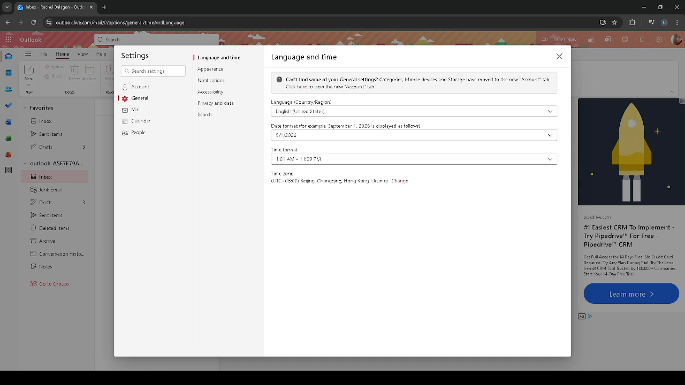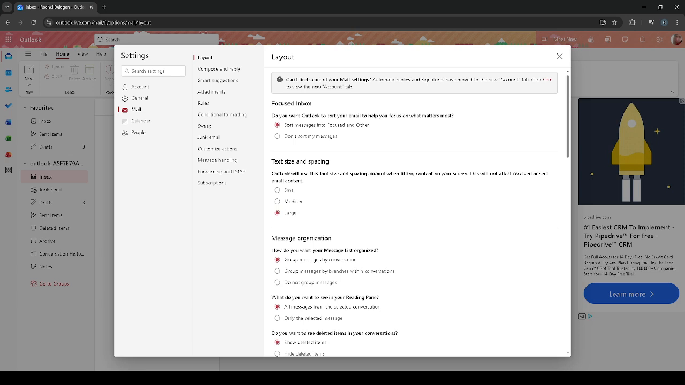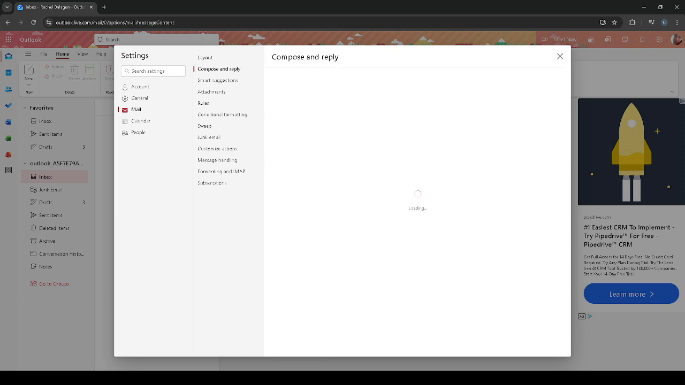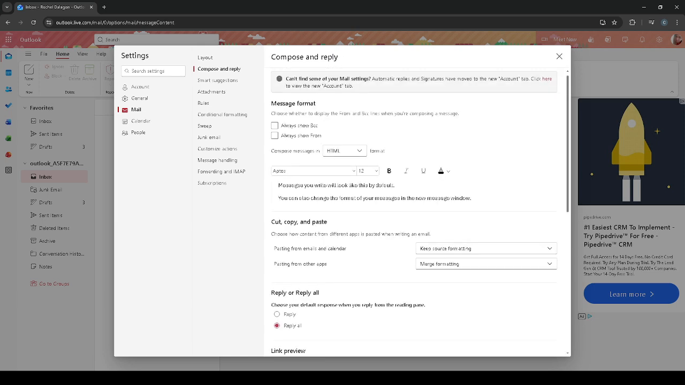Once you're in the settings menu, you'll be presented with a variety of options on the left side of your screen. You'll want to navigate to the section labeled Mail. It should be right at the top of the options panel. Now click on it to expand more choices. From here, you'll see Compose and Reply. Click on this, and it will bring up the space where you'll be working on your email signature.